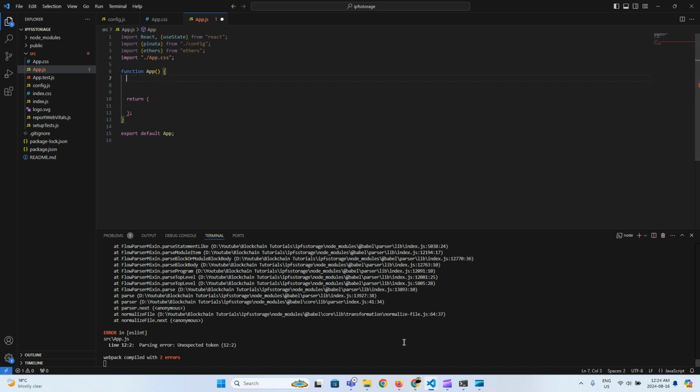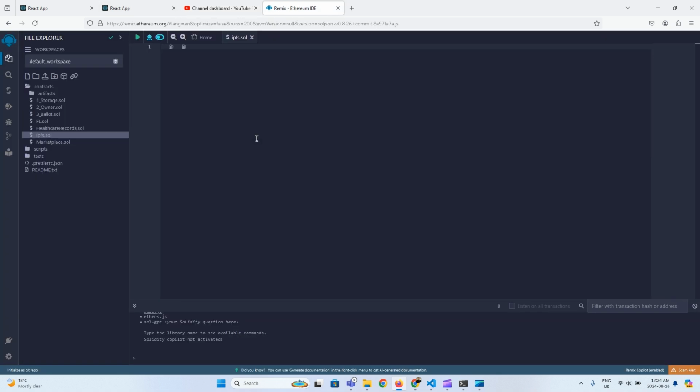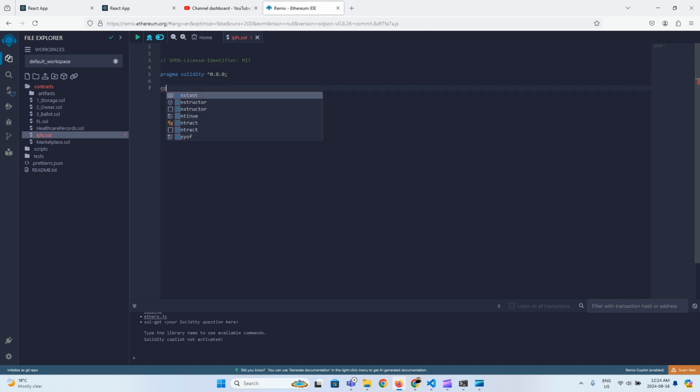Before that, I would like to go here on Remix. I'm gonna remove all this and I will write the code again. So first I'm gonna write SPDX-License-Identifier, and it's an MIT license. That's okay. Then we will start with pragma solidity, and the version is greater than 0.8.0, and our contract name is IPFS.